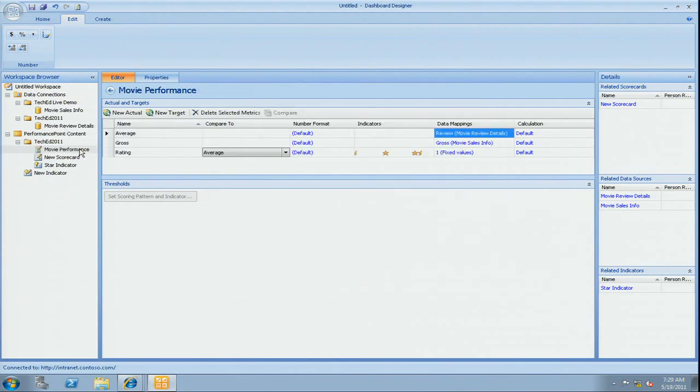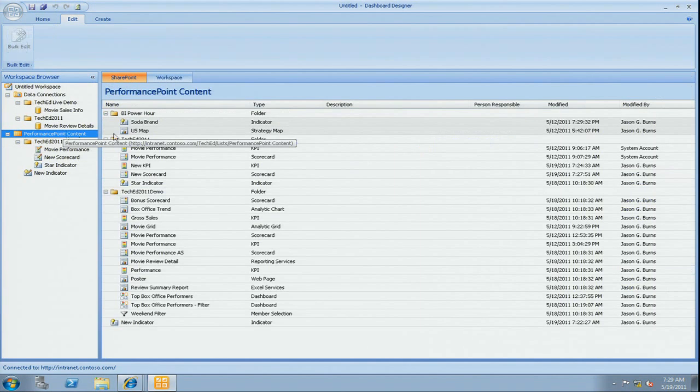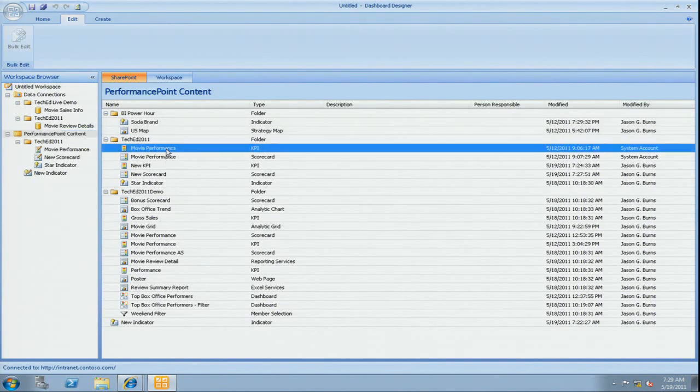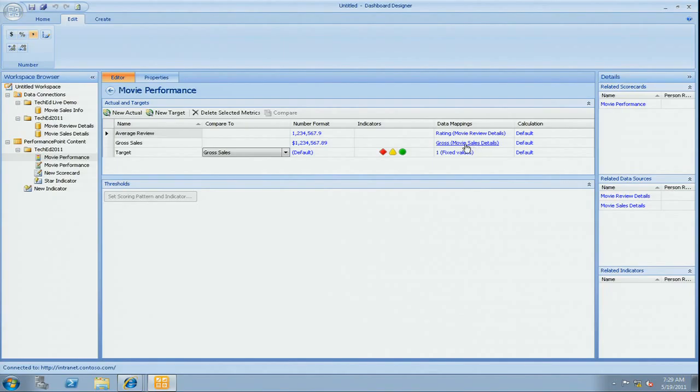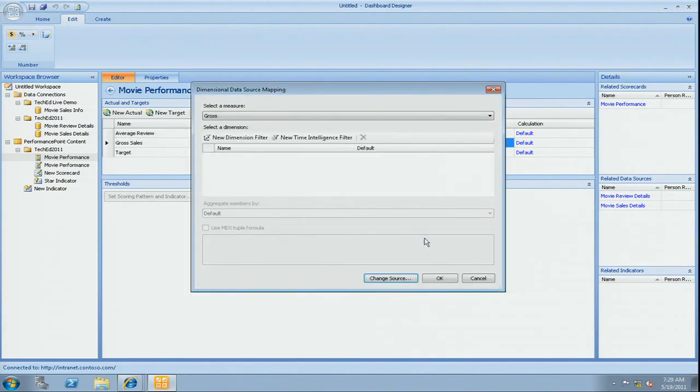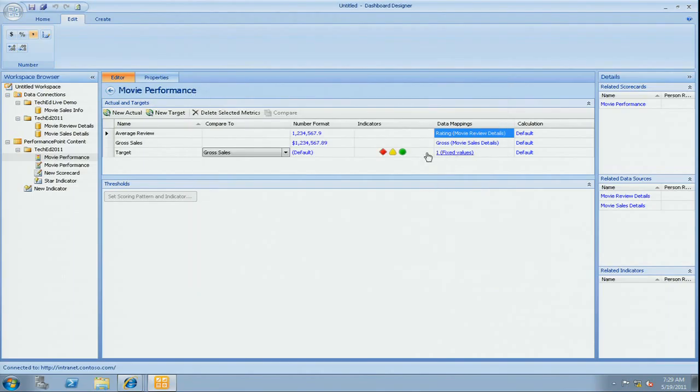I'll tell you what we'll do. I'm going to go to one that I actually did that works and show you that one. Okay. This is the right KPI. So let's see what's different. We have gross. We have rating. That is interesting.